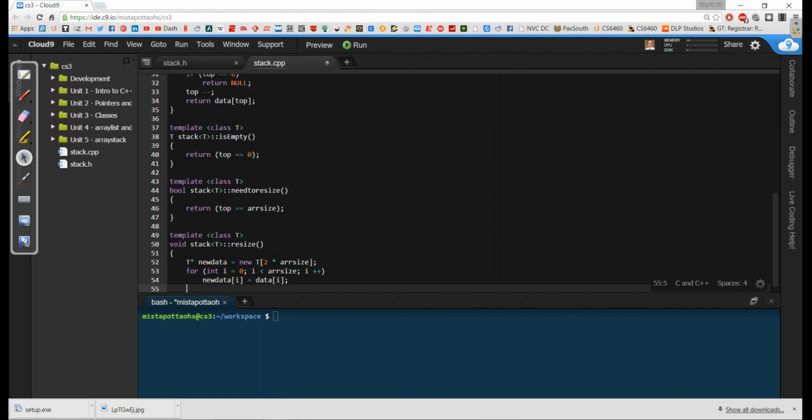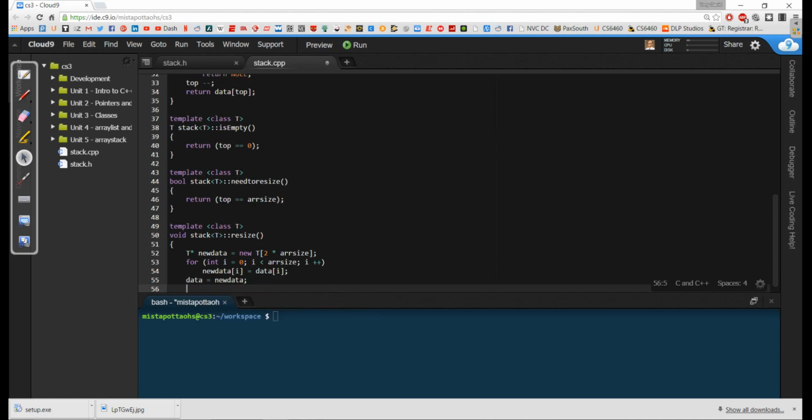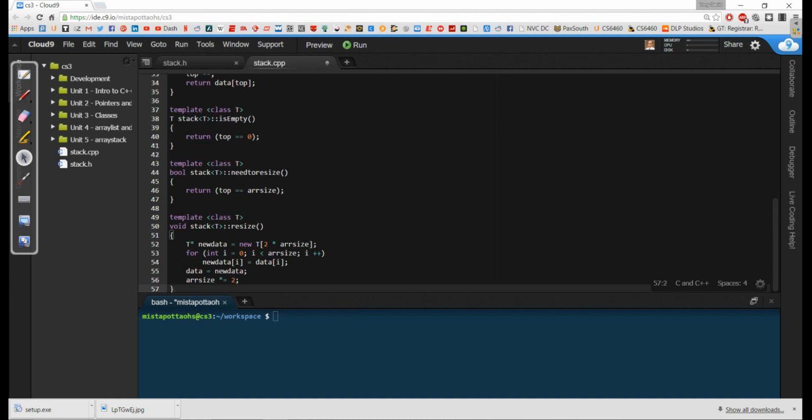And then now that I've done that, I have this new data array, which contains all the data that the data array held, but is twice as long. So it now has spots for stuff to be added to. So I'm ready to say, let's let data get newData. In other words, this is now my new data array. And now if this is my new data array, it's twice as big. So our size is going to get multiplied by 2. And that's pretty much it.